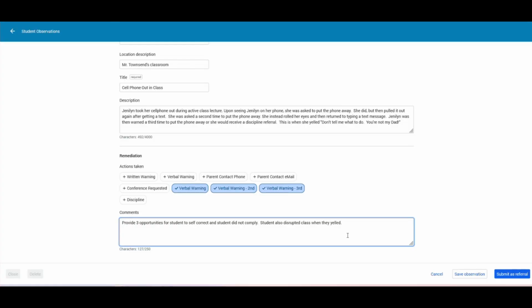So we've got notes in here, and there's other things that could be selected. Again, you can kind of empower your teachers to have whatever options they wanted. In this case, we're going to say at this school, only administrators can actually create the discipline actions. So these are the things we did to try and address it. And when we couldn't, we submitted this as a referral.